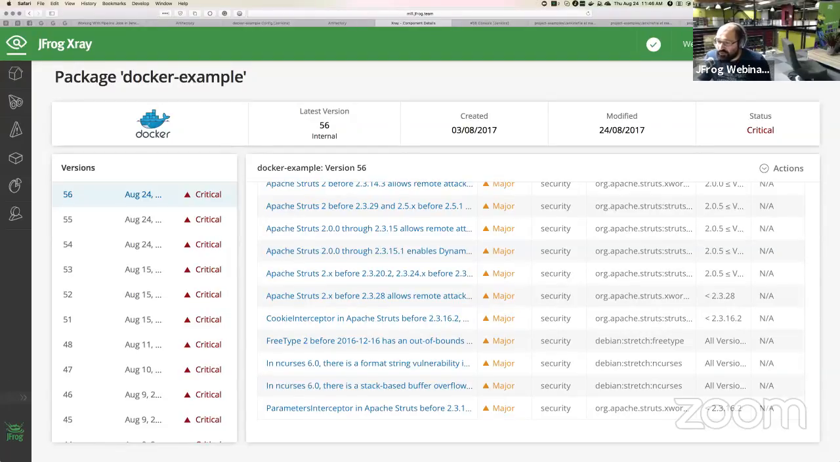Can I provide you with the URL of the Docker example that you showed? Yes, the follow-up email that we will send will contain all the links to this. It's actually one GitHub repository with the Jenkinsfiles, build Dockerfiles, and all the additional information that you need. So we will take care of that as well.